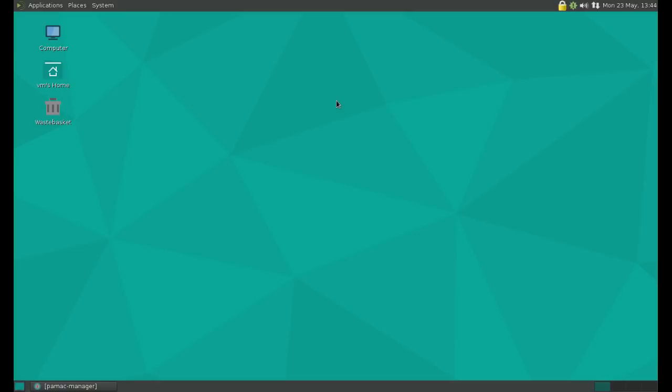Also, I feel that it's worth flagging up that there is an ARM version of Manjaro. So if you have a Raspberry Pi or something to that effect, you can also run Manjaro on it.